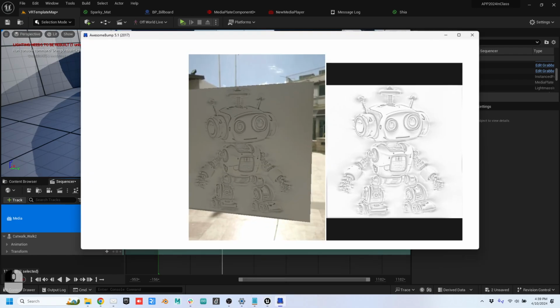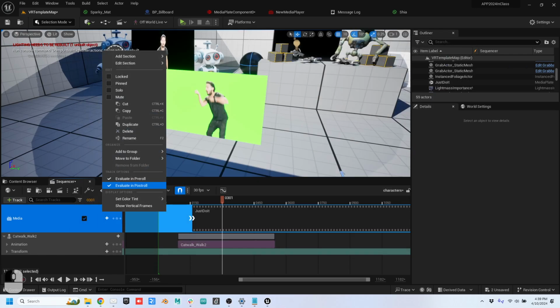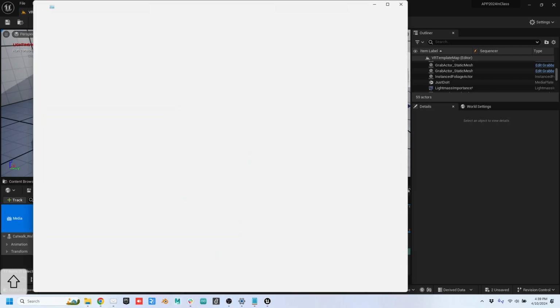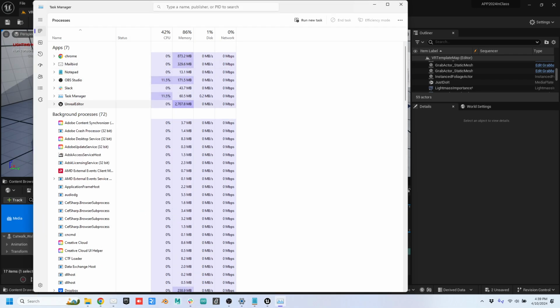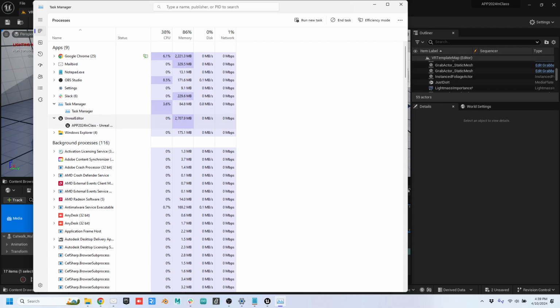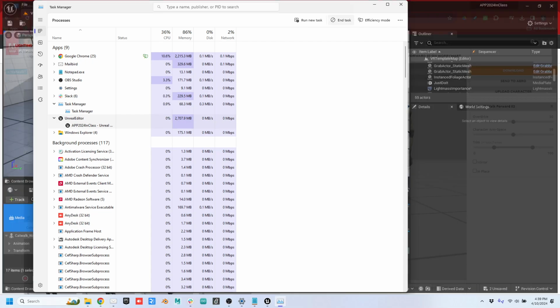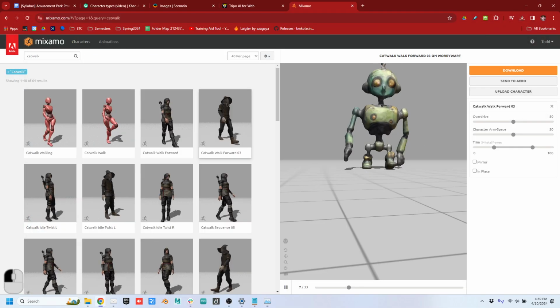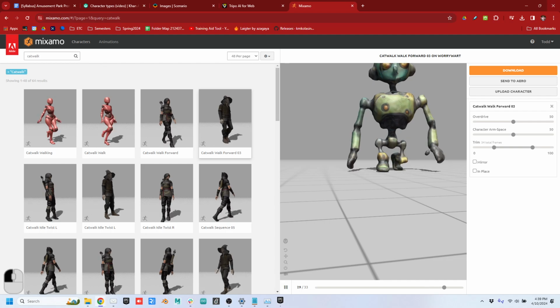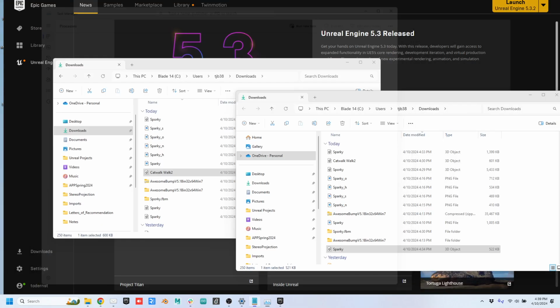Recover. Shift, control, escape. Cool. Don't need it. Don't need it.